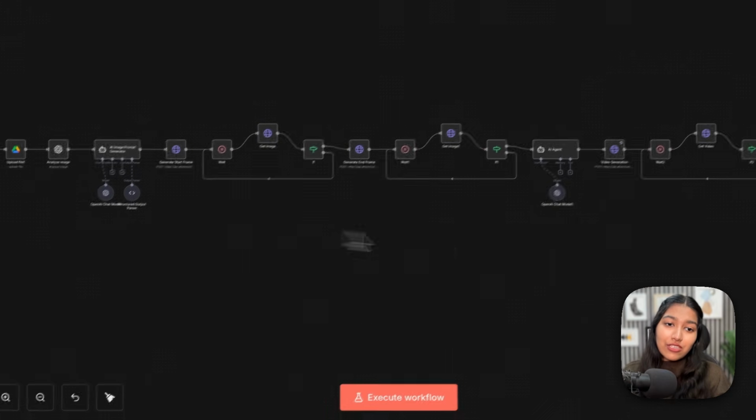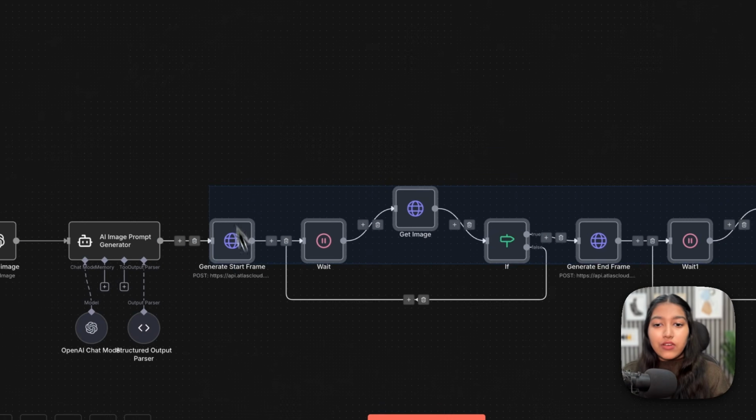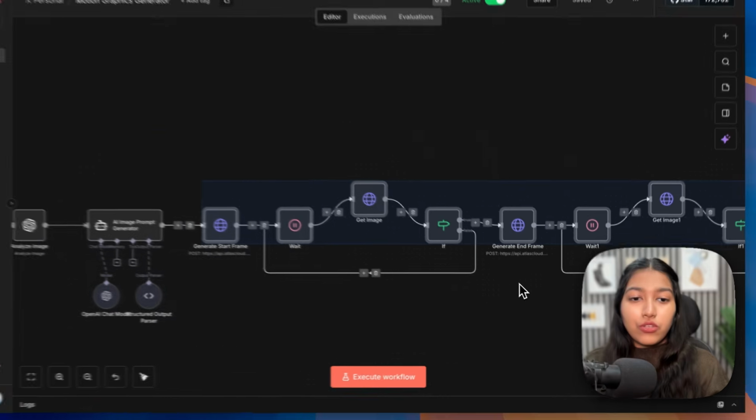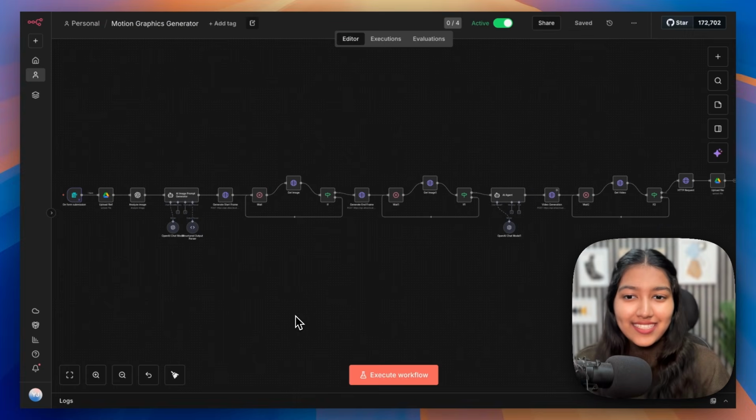Now for the video generation part, we're going to be using Gemini's Veo 3.1 model. And for the image generation, that is for the start frame and the end frame, we're going to be using Nano Banana Pro, and that too their Edit Ultra model. So if you're ready, let's get started and let me show you how you can build this out step by step.